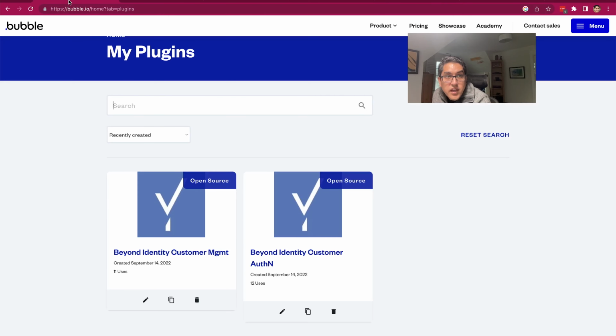We have, in our Bubble account, 2 plugins. This is the Beyond Identity Customer Management plugin. This is what you use to create an identity. Your web app would say, here's the name of my new customer and their email address. Please create an identity within my Beyond Identity application for them. And then in the future, help them bind a credential. You can bind a credential either via link or via email, like I did a moment ago.